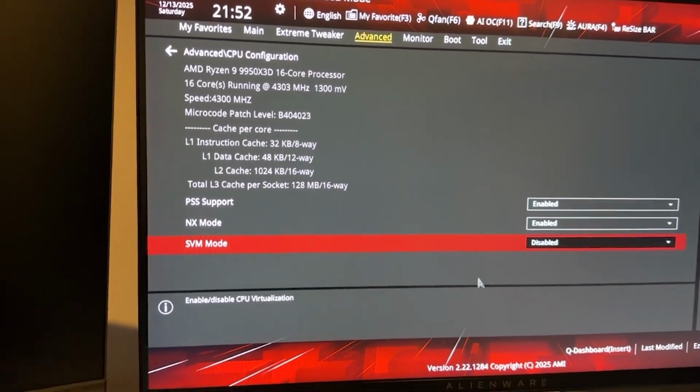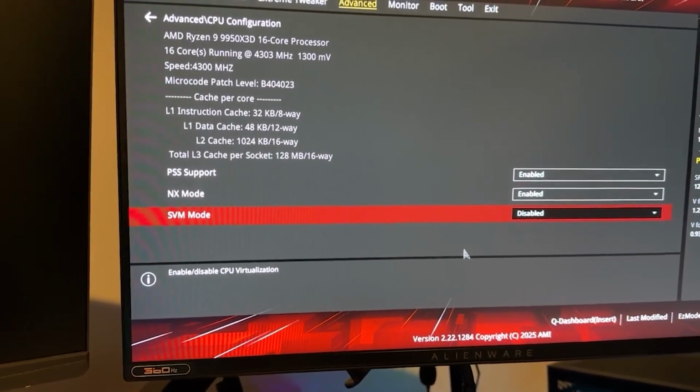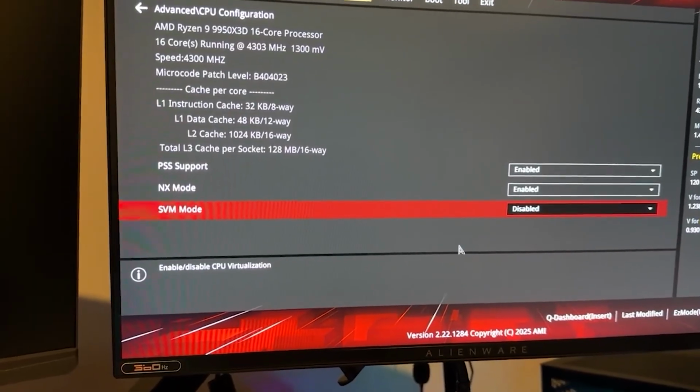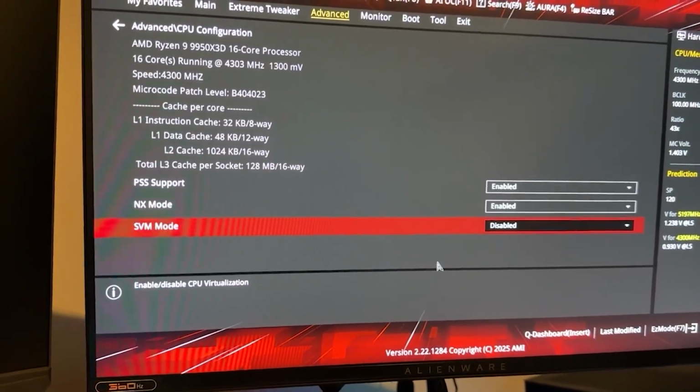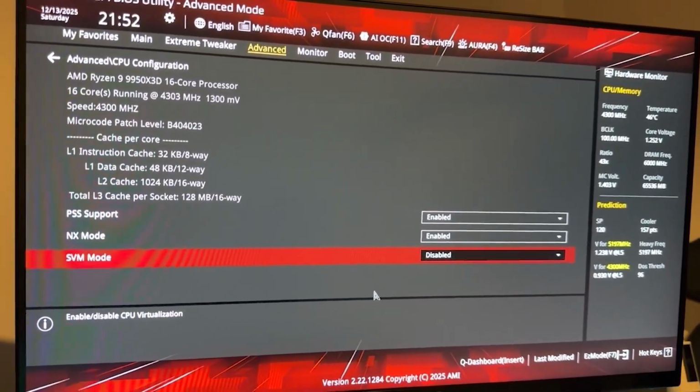Because I'm on AMD. If you're on Intel, what you have to do is go to CPU configuration again, and then you're going to see Intel virtualization technology. Just go ahead and enable that. It might also be Intel VT-d, and just enable that, and then just restart your PC, and then you'll be good to go.